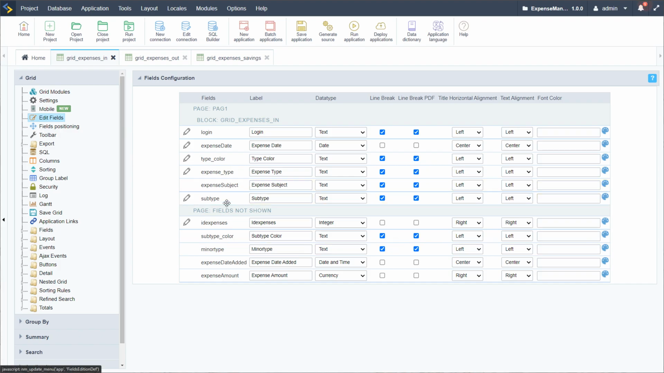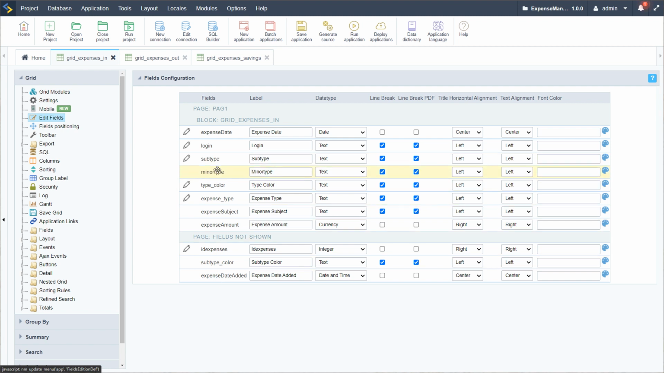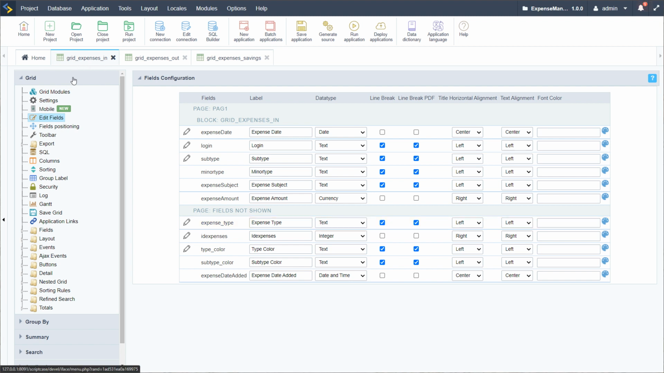And there we would maybe want to have the subject, the amount, the type at the top here. We can have the expense date there also, and maybe you would want to have the minor type and even the date added. Now, the type itself, the type colors we don't need, the subtype color we don't need, the expense type we don't need because we know it is an in already. Okay, and then we have the login, subtype, minor type, subject, amount, and we want to replicate that for each of these.